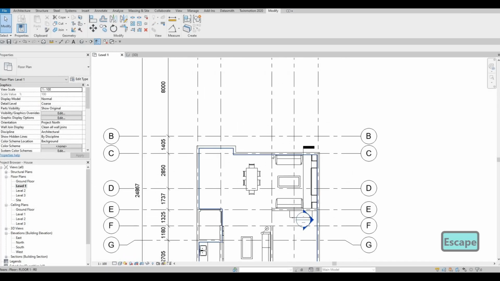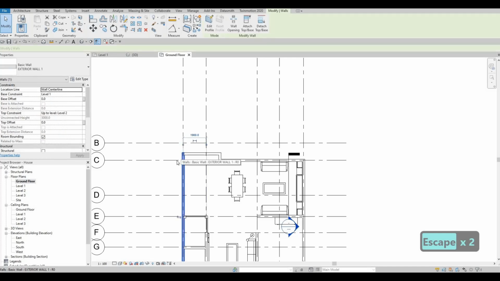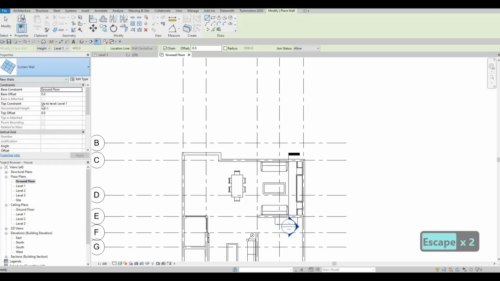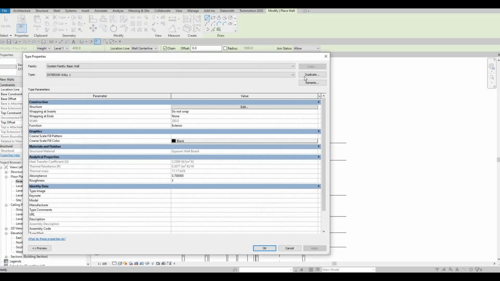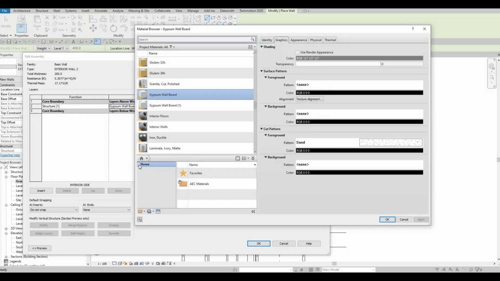So what I want to do next is to add the backyard. So let's go to ground, and then one of this, the exterior wall, you select that, or we could just create a new wall. So click on wall, go back here, let's look for exterior wall, edit, duplicate, make it exterior wall number 2, and then click on edit, maintain the 200 thickness, and for the material, let's change this up.